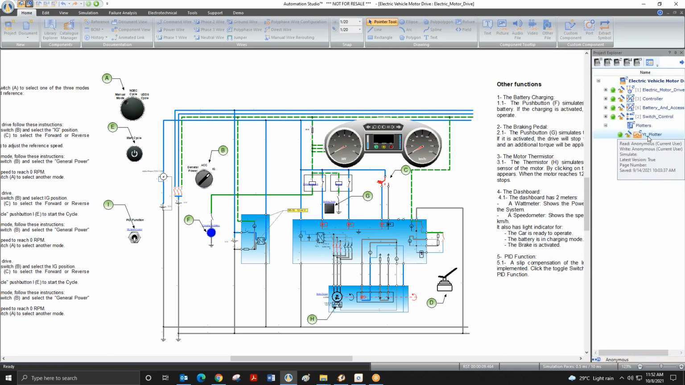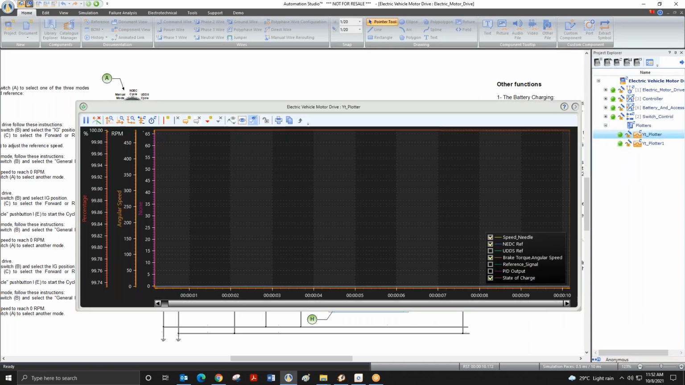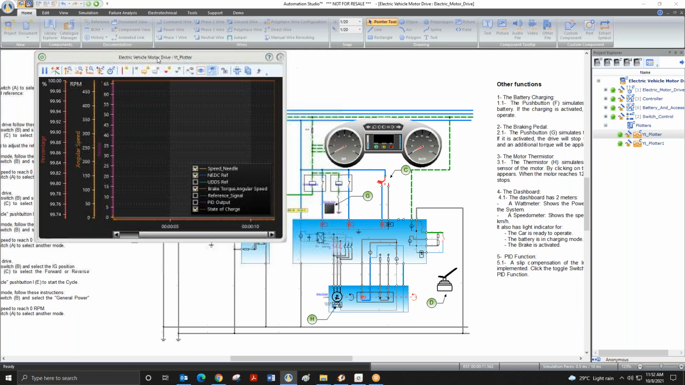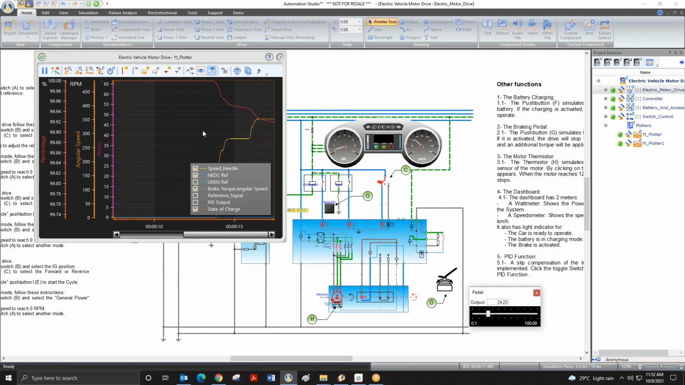I will open the plotters, and when I accelerate the motor, basically this is the pedal. So when I accelerate the motor, the speed is changing. Okay, so it is similar to what we have shown, but we have added more control features.